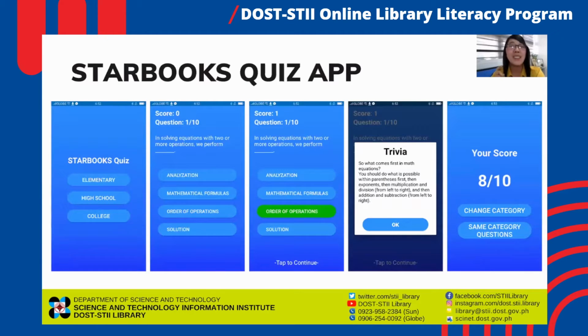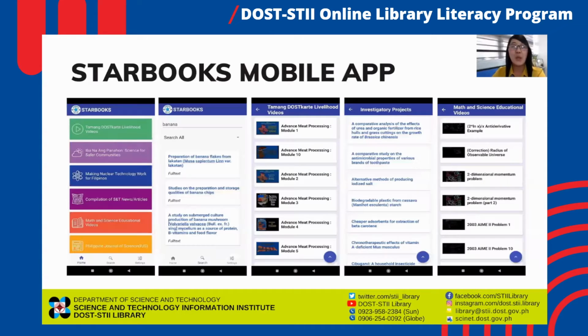Next is the Starbucks Quiz app, designed to challenge our elementary, high school, and college students to answer quizzes on science and technology. So this can be used by our teachers in providing an interactive activity in their classes.